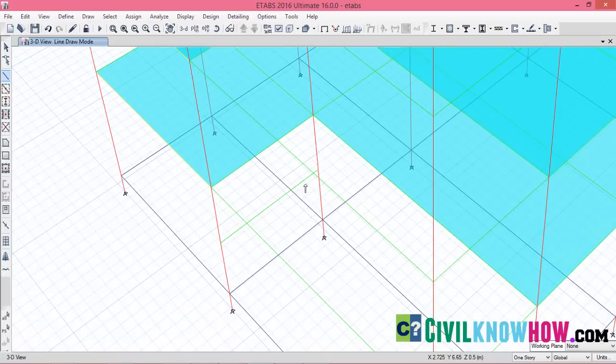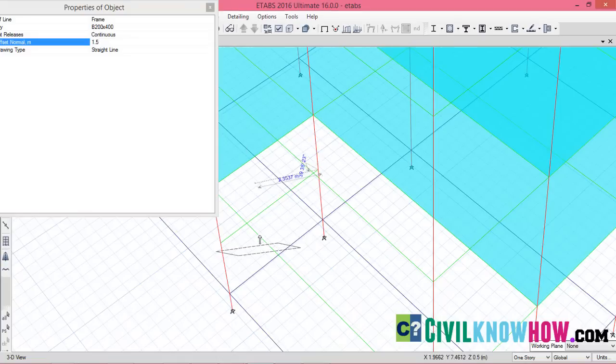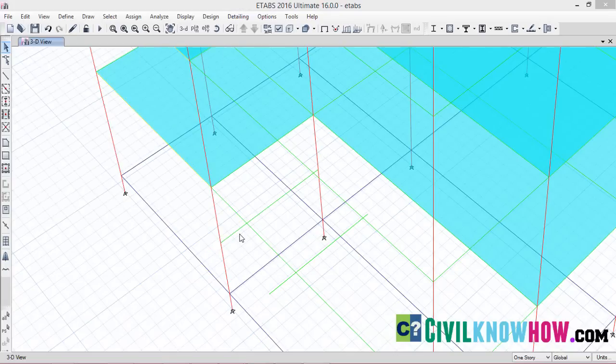So next we need to create a mid-level landing slab adjacent to this landing beam. So for that, let's draw a beam with an offset of 1.5 meter from the landing beam, that is a mid-level landing beam. So here I have just finished drawing an offset of 1.5 meter from the landing beam. So next we need to draw a mid-landing slab.